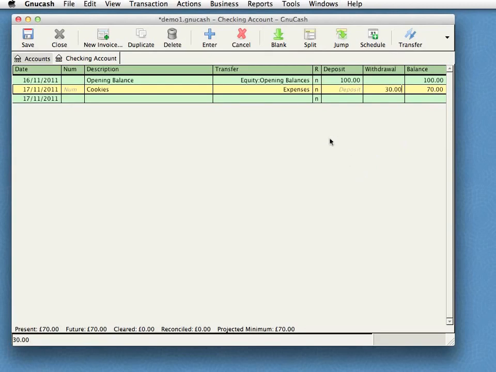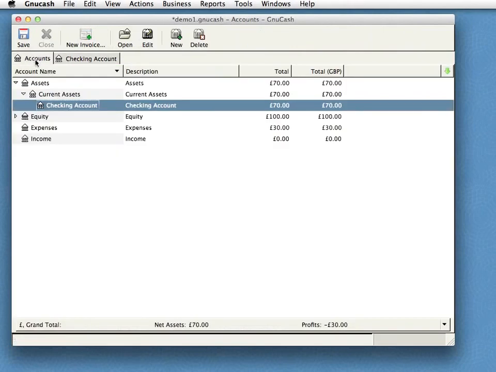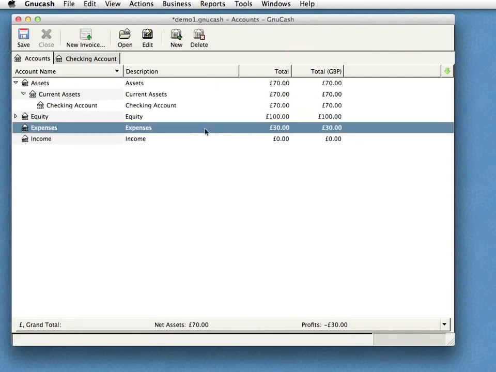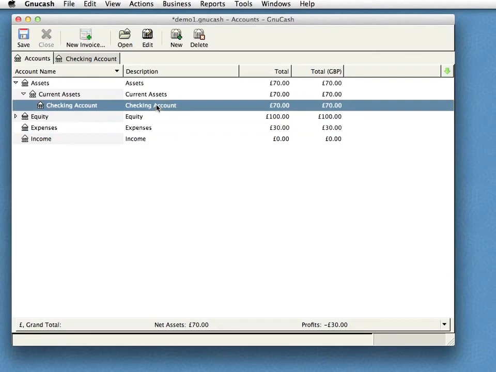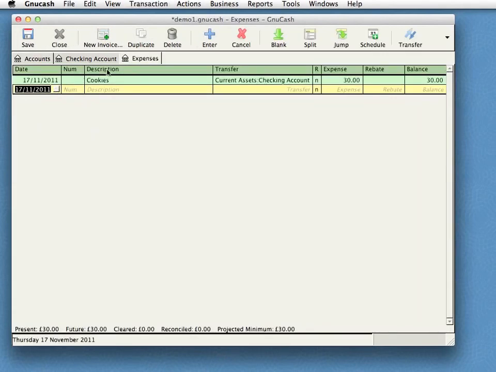Now, what's interesting about double entry bookkeeping is that every transaction, like spending £30 on, that's actually quite a lot of cookies, isn't it? Yum. Spending £30 on cookies appears not just in the checking account here, but appears somewhere else, in the expenses account. So you can look at things from either the checking account point of view, like we just did, or the expenses account, where you can see these are my expenses, and there was £30 that came in as an expense from the checking account.